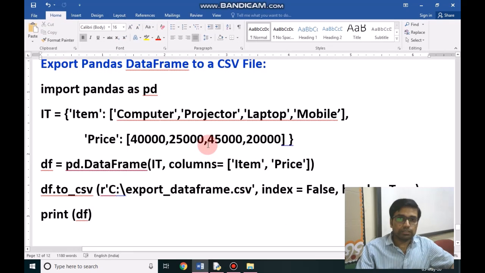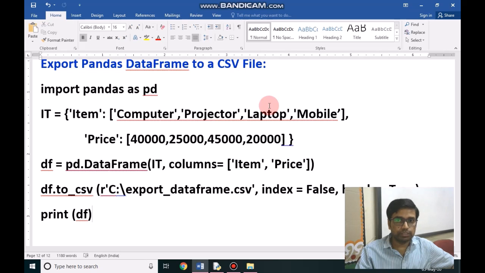Now come to the last point. Export pandas data frame to the CSV files. As we have imported CSV files to the data frame, now we will export data from data frame to CSV file.